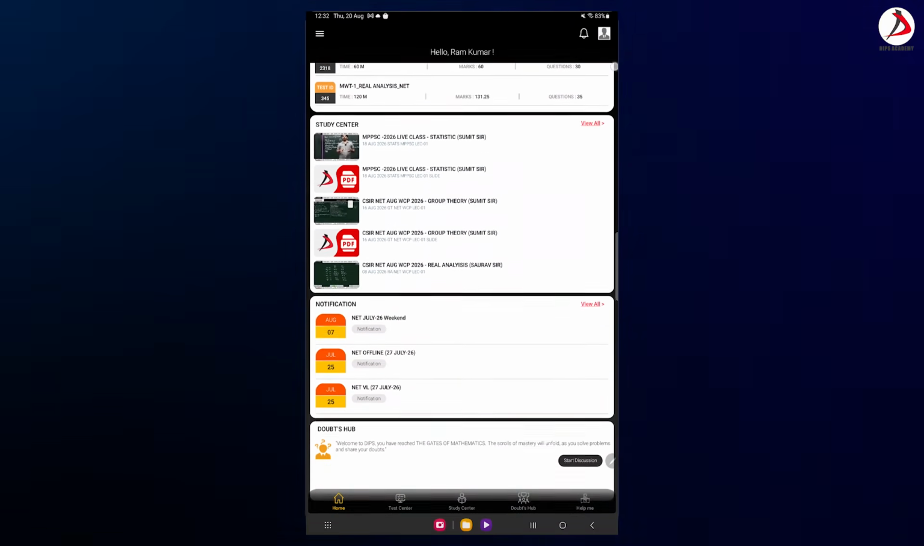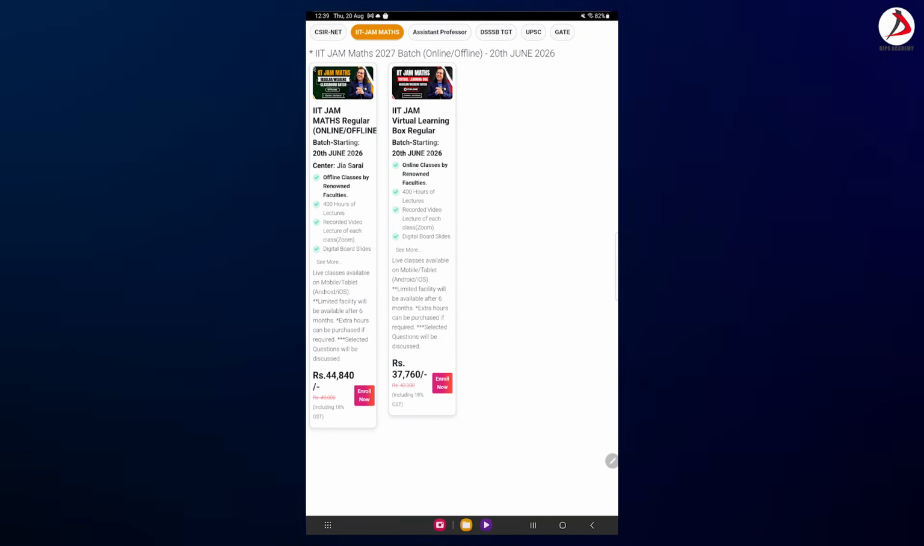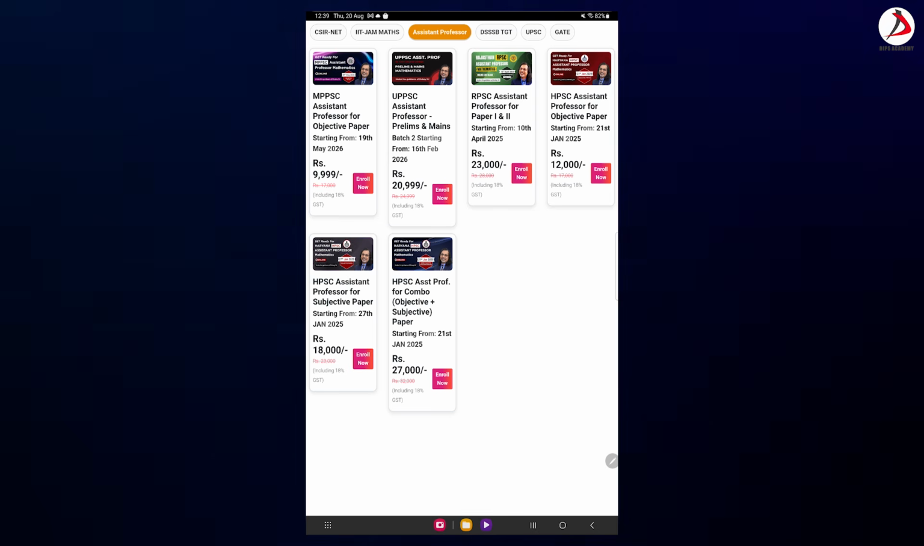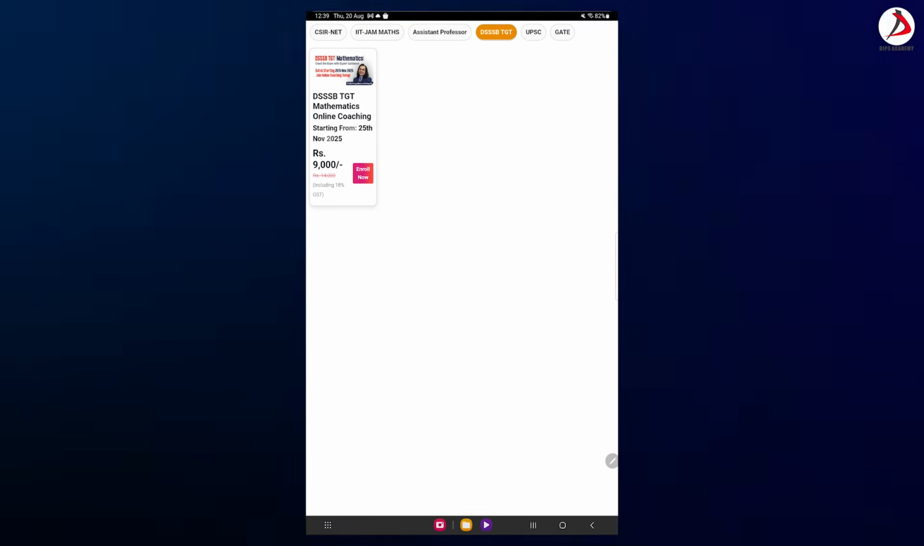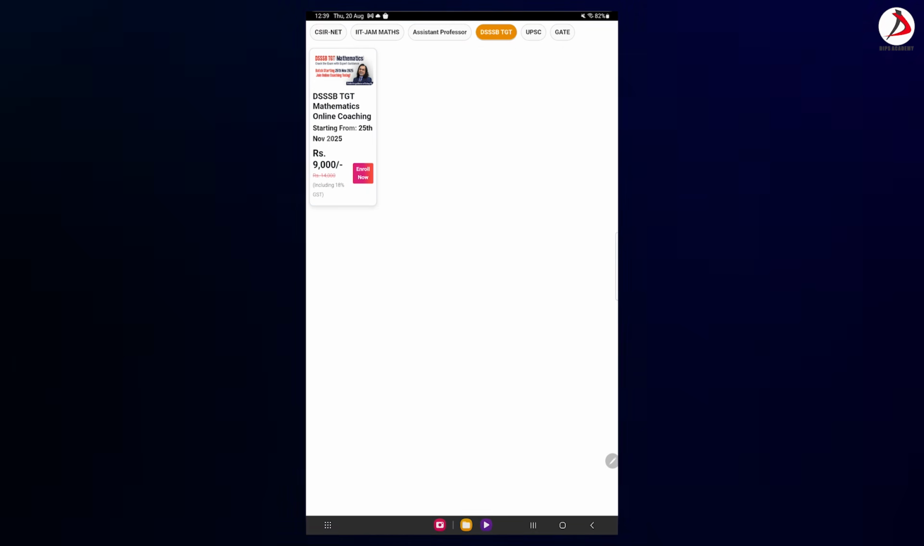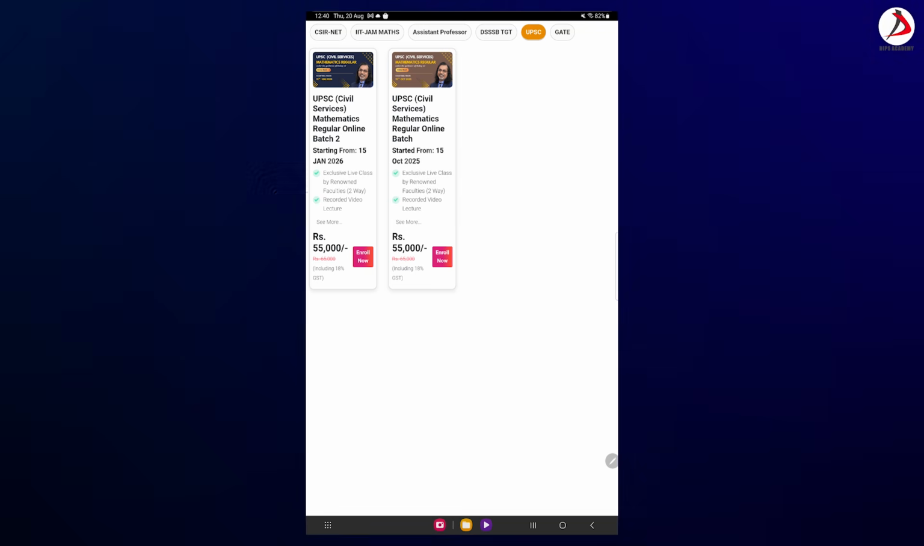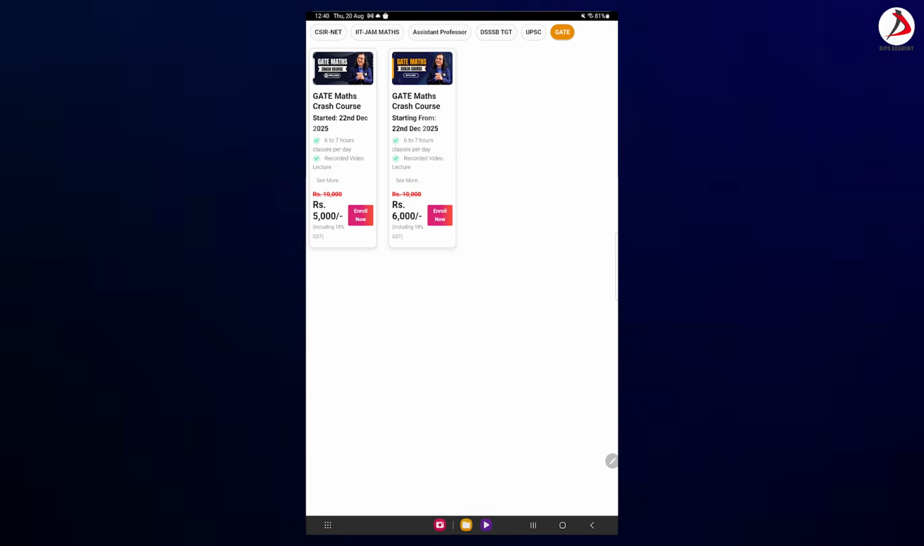The first and foremost feature of this app is courses. Browse through the available courses, enroll in your desired program, and start learning immediately. Each course is structured with organized lessons, recorded lecture slides, notes, and practice content to ensure your smooth learning journey.